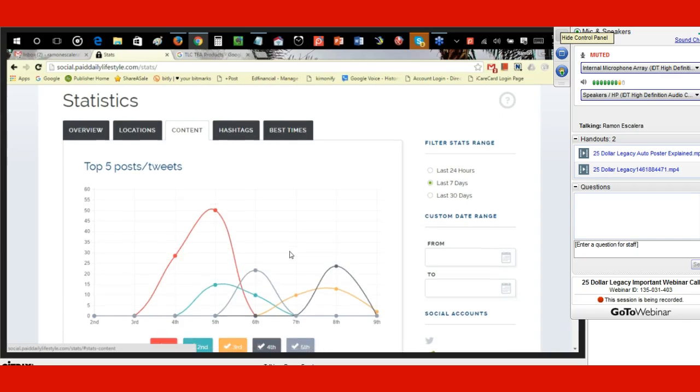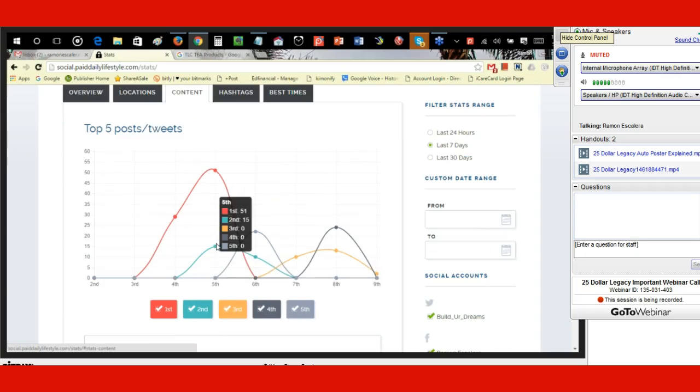Then you have your content that you're posting. This keeps track of the content that you're actually posting. Now, you may post something that you may think is good. It may not be at all. And you'll notice that because here it'll tell you. It'll tell you which one was good and which one wasn't good.